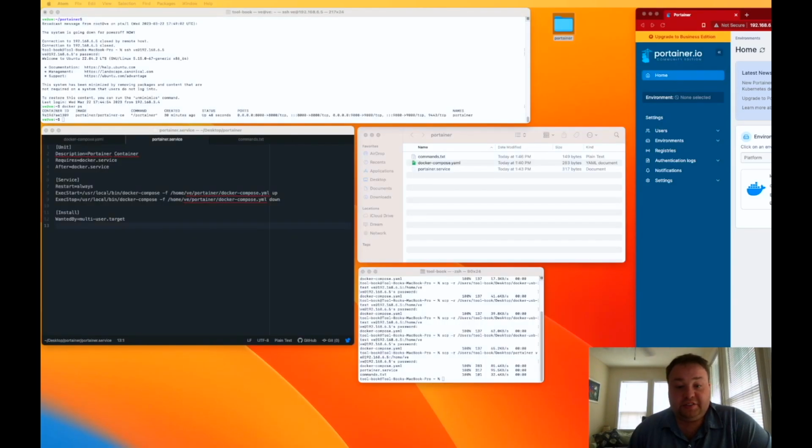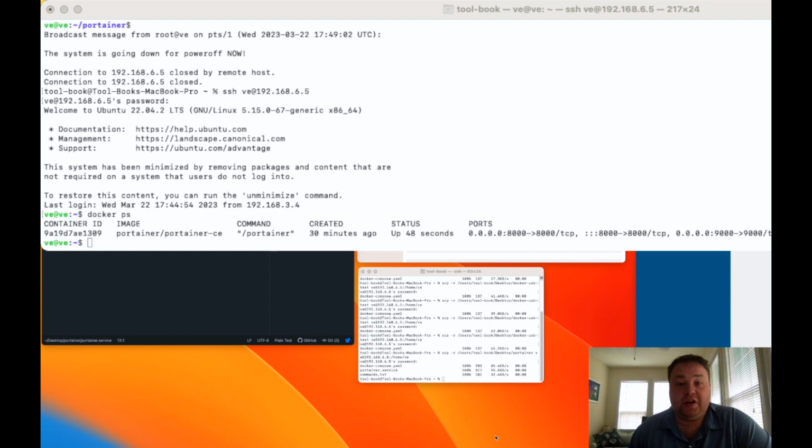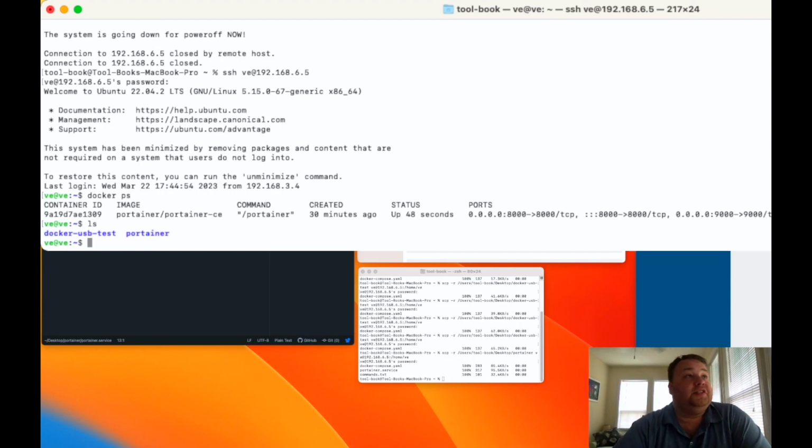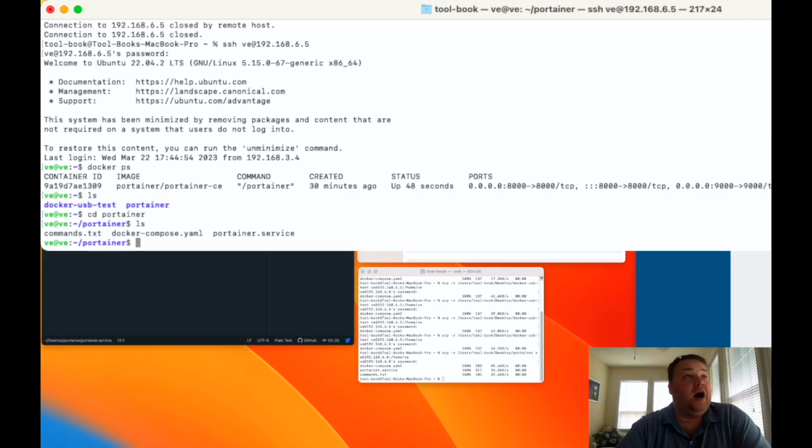So with that, let's head over to my SSH window. So we need to touch upon where some stuff is. If I run ls, you can see we have a folder of Portainer. If I open that folder, you're going to notice that I have the Docker Compose and then my services and my command.